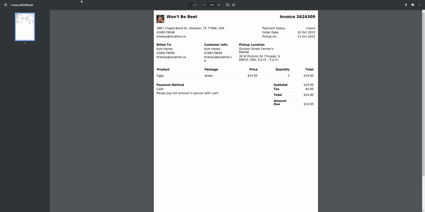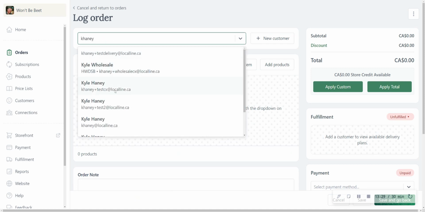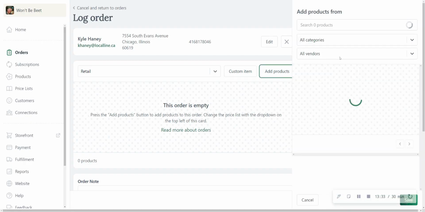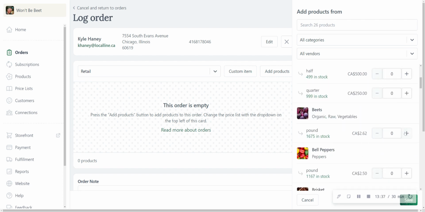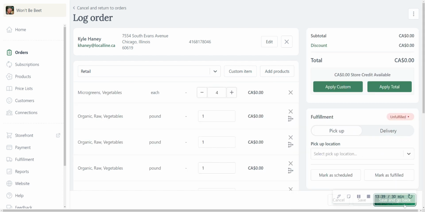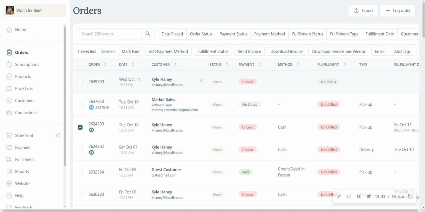And from the order table, if you were logging an order as well, you can go in and you can add products. Let's say I want to add a bunch of arugula microgreens. I want to add a bunch of beets. You can do so. There's my open order.